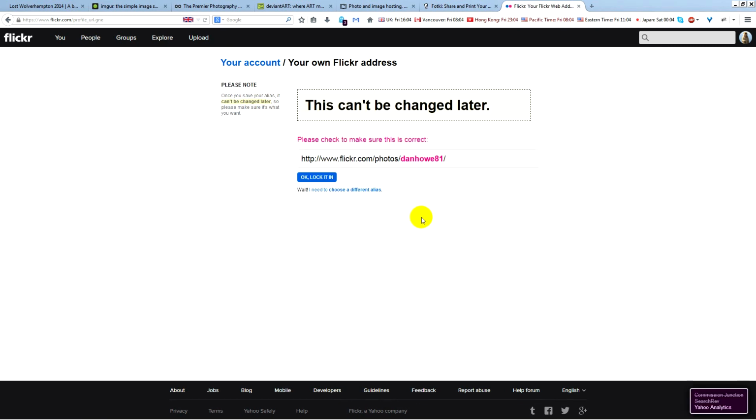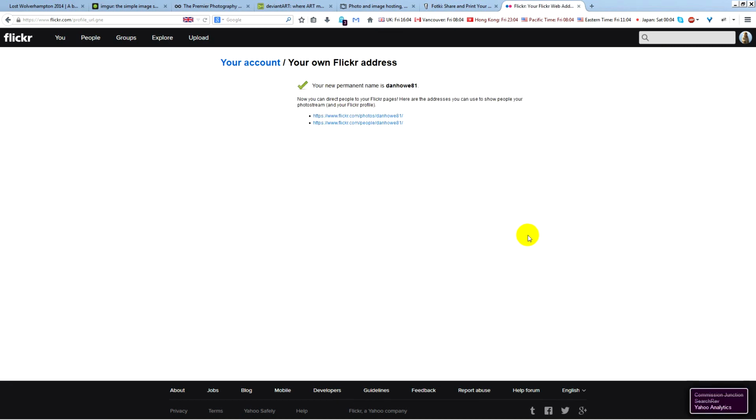And then press preview, and then it says please make sure that this is correct because it can't be changed later, and as long as you're happy with it, just OK, lock it in. And it says your new permanent name is whatever you chose, and now you can direct people to your Flickr pages with these new addresses.